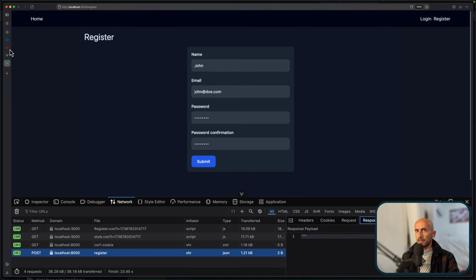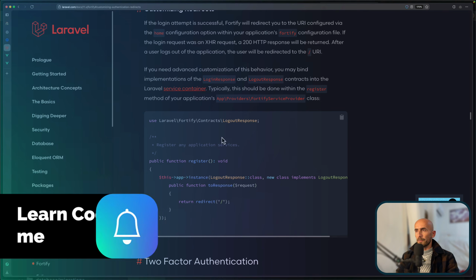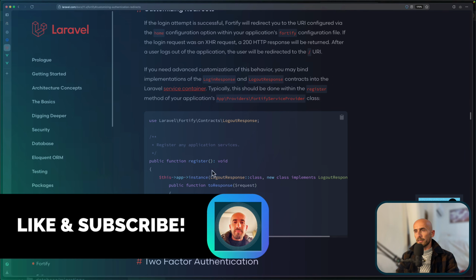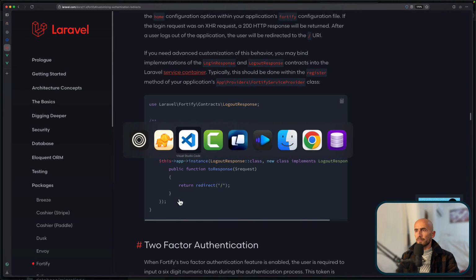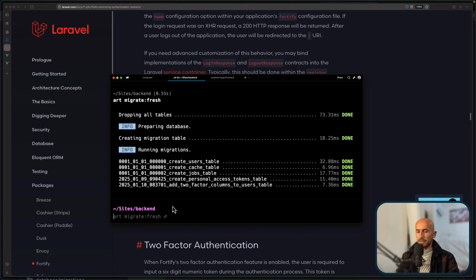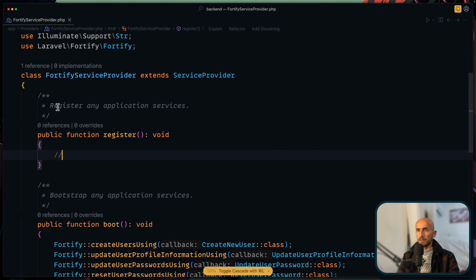So let me just go on the Laravel documentation on the Fortify. So customizing the redirects, we can go in the Fortify service provider on the register method. Let's copy this. And yeah, let's open the backend with Windsurf. And here, let me zoom it a little bit.